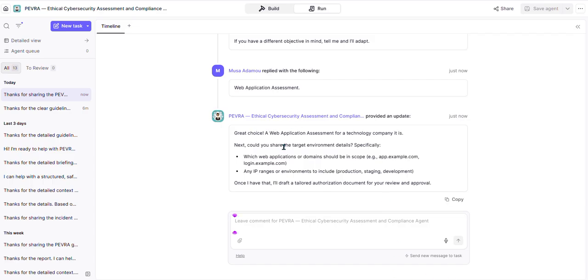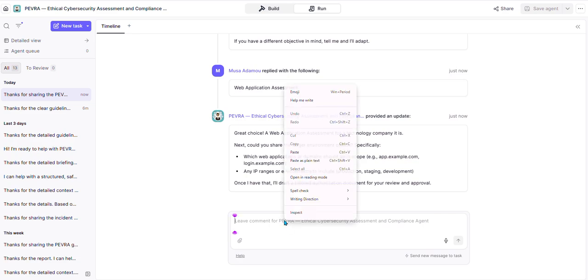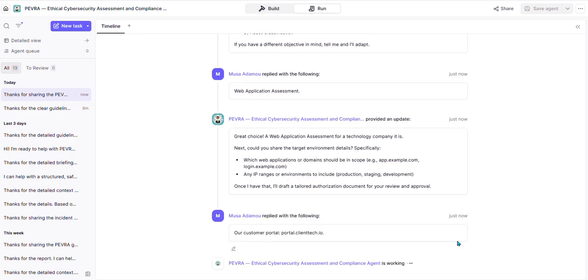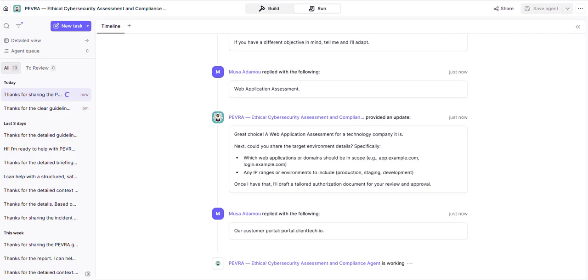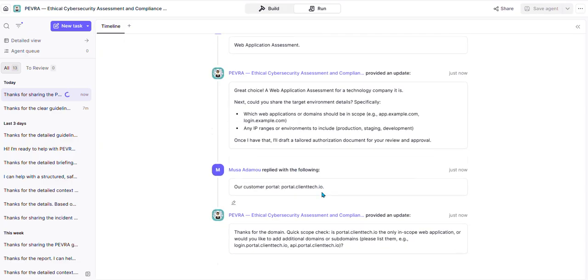Great choice, web application. Which web application or domain do you want to test? I'll now tell PEVRA that I want our customer portal. So I'm going to say this is what I want to test, our customer portal. And then PEVRA is going to ask another question, which I'm going to answer. Thank you. Are there any compliance frameworks I should consider? Hopefully, that's what it's going to ask us. And I'm going to say, yes, there should be.